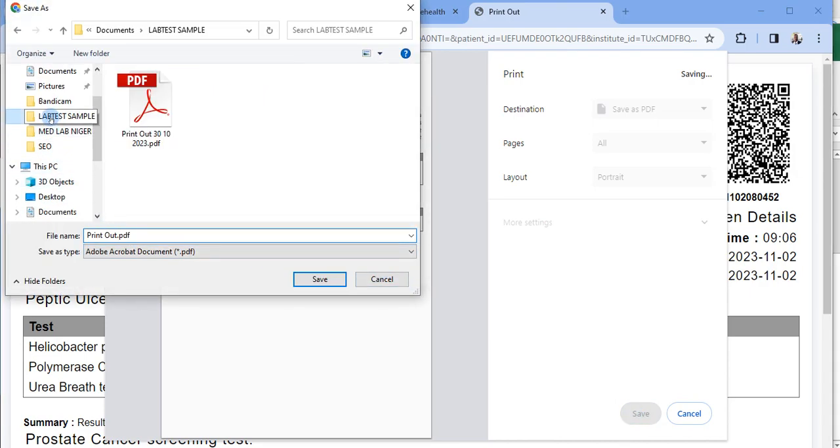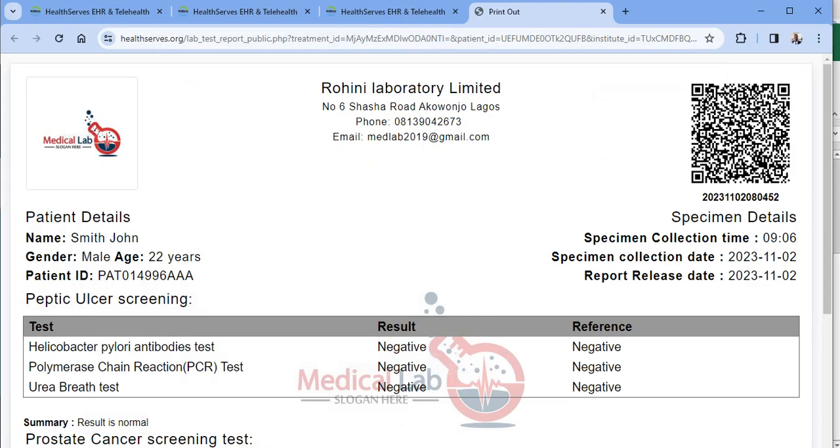Let me save it on lab test samples, lab printout. Let me put today's date, 02nd 11/2023, but ideally I have to give it the patient name, maybe John Smith. So you can give it the patient name, John Smith. So you can now send it to the patient if you want to. So this is how you can use this software to run any kind of test you need in your facility.